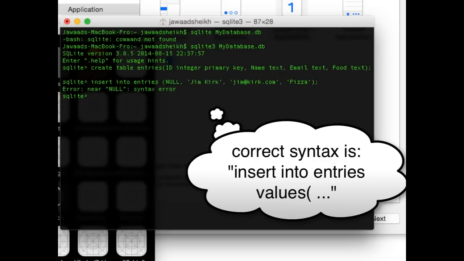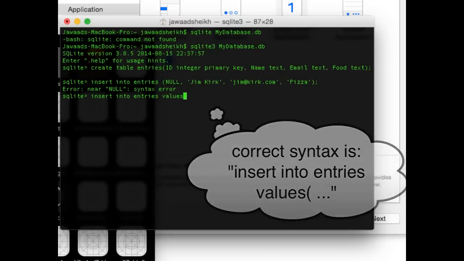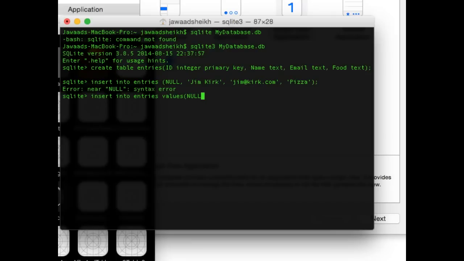All right, let's try it again. So the insert is actually insert into entries values null, Jim Kirk, jim@kirk.com, and pizza. There we go. So now we have one row of data inside our table.